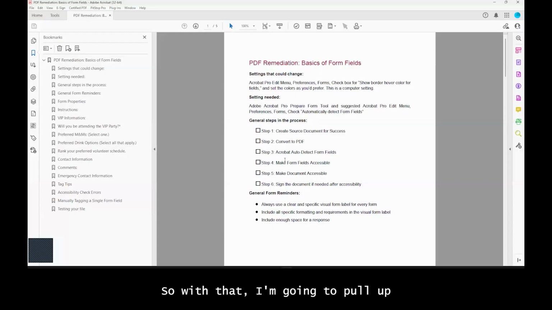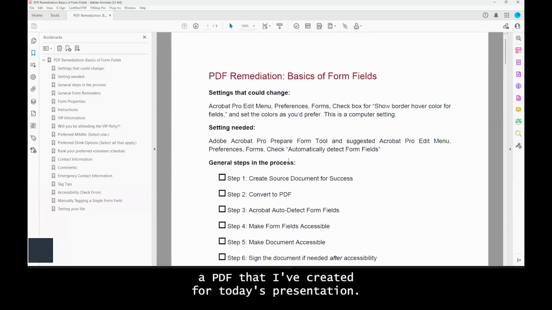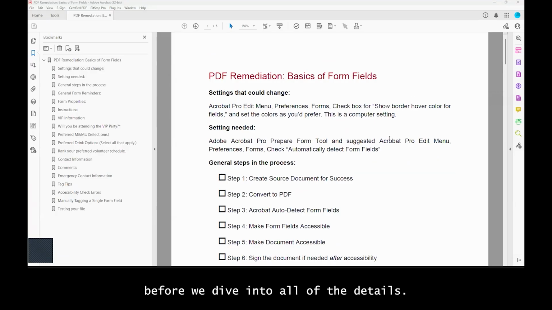So with that, I'm going to pull up a PDF that I've created for today's presentation. This will also end up in our chat, so you can follow along or look at it later. So a few settings before we dive into all of the details.